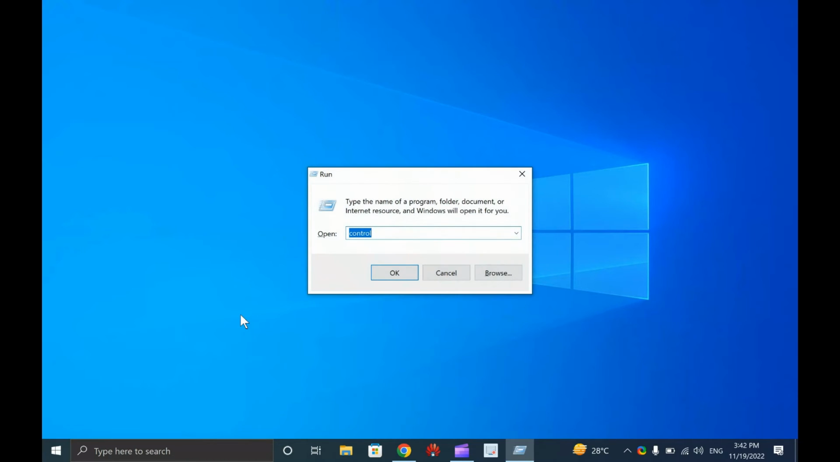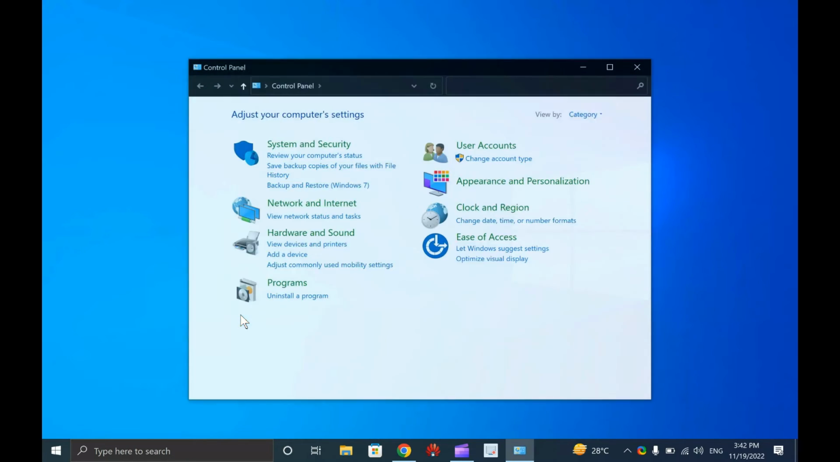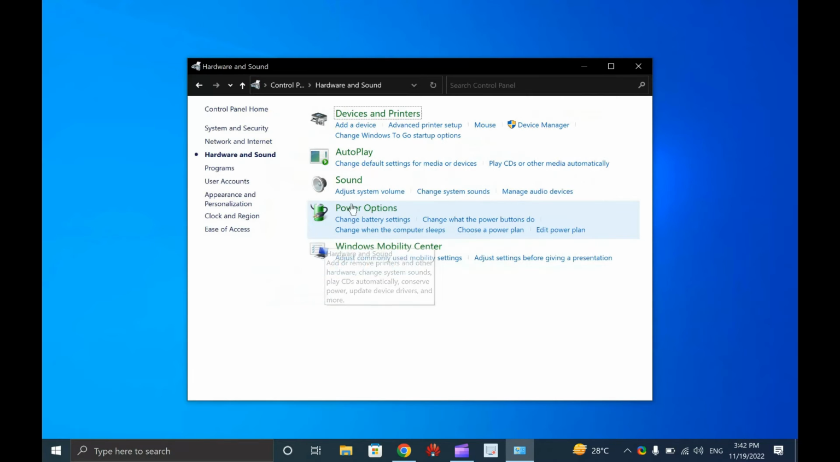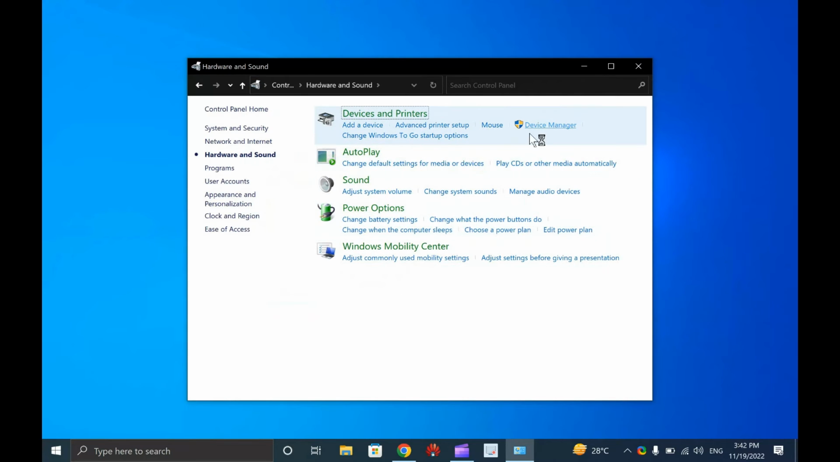How to launch Device Manager from Control Panel. First, open Control Panel on your computer. Then, click the Hardware and Sound category. Finally, hit the Device Manager to open it.